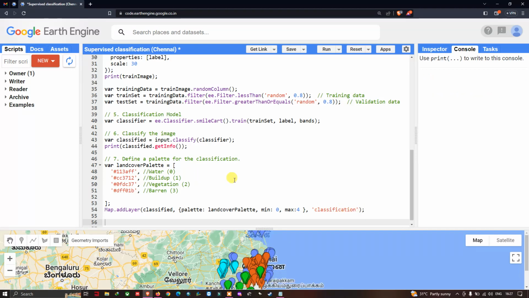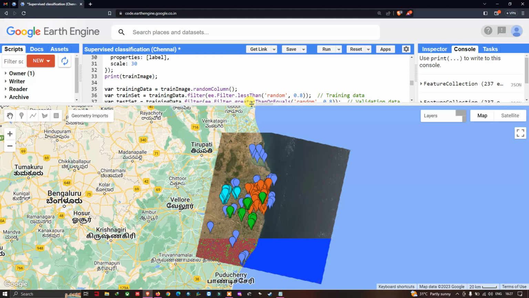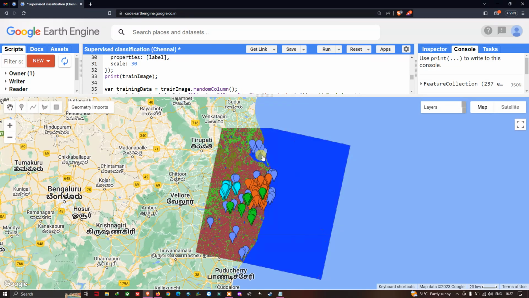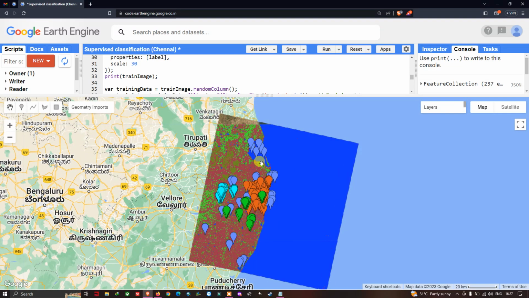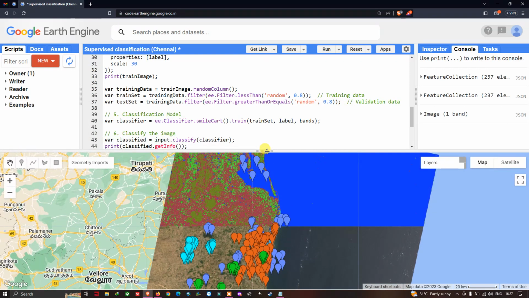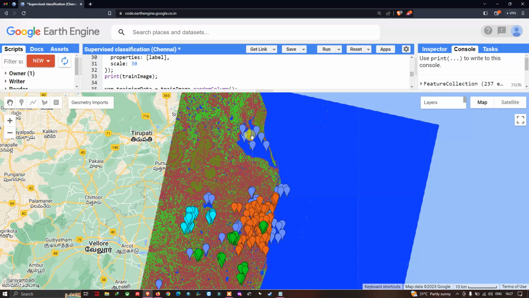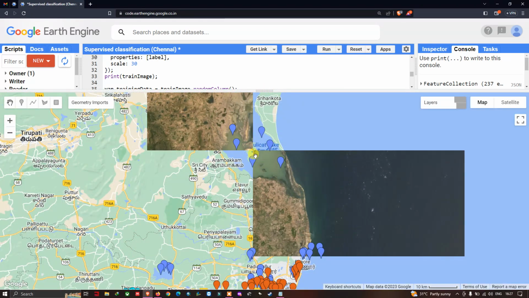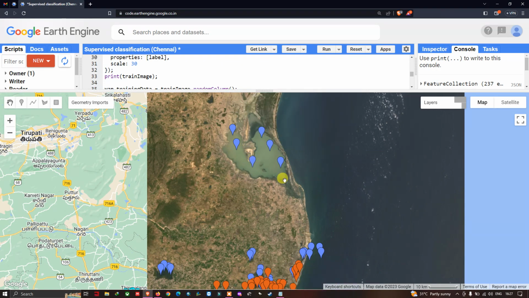Let us convert our Landsat 8 image into a classified image. Go to the option called run script, click run script. Now let us visualize our result. We have used 4 different training samples, that is water body, vegetation, barren, and urban area. Now let us view this. We have our water body indicated in blue color, which is clearly indicated here.